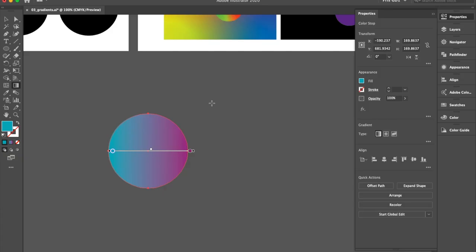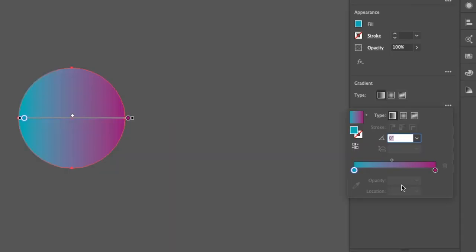Okay, so now I have this gradient set, right? But I want to add more colors and I want to see more properties. So here in my properties panel, in the gradient panel, I will click on this 3-dot menu to open more of the settings of my gradients. I have two options. I can edit my gradient in this part, or I can edit it using the gradient panel. So the same thing works in here.